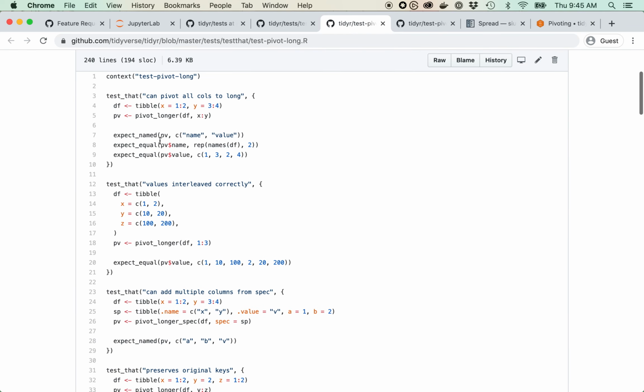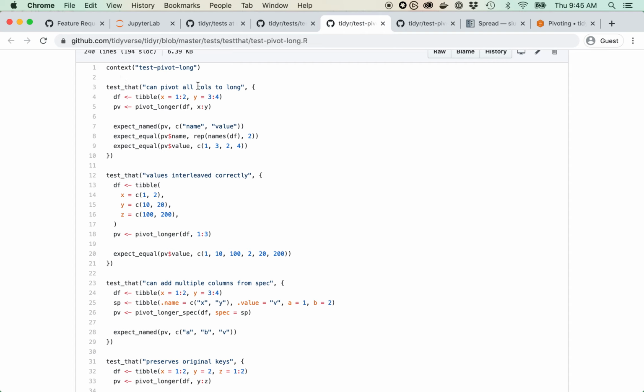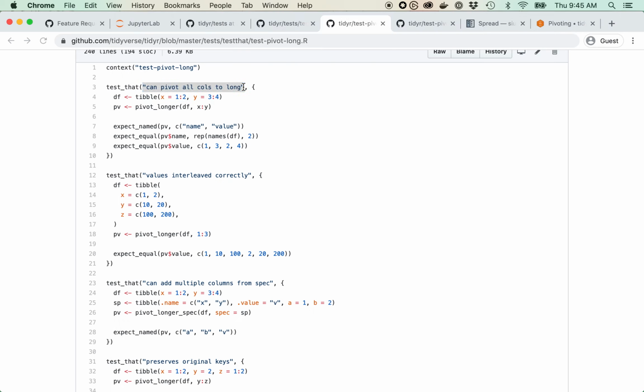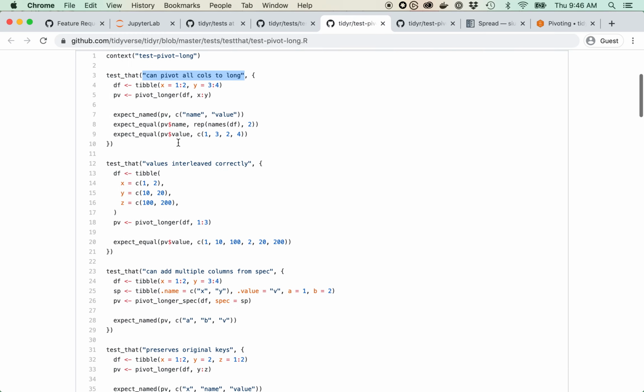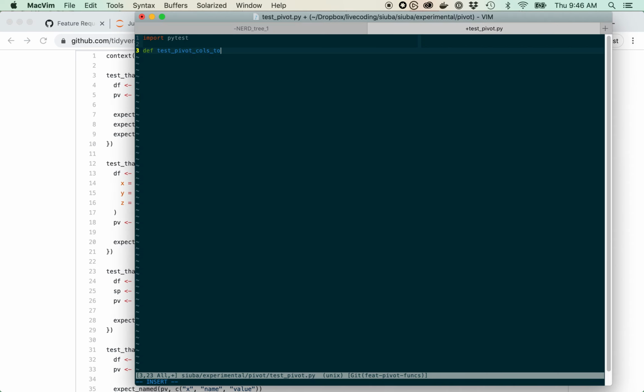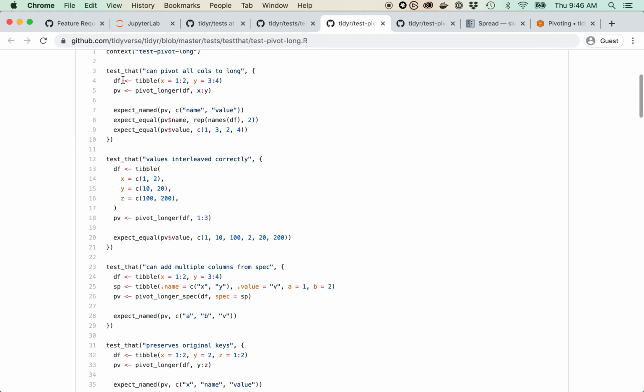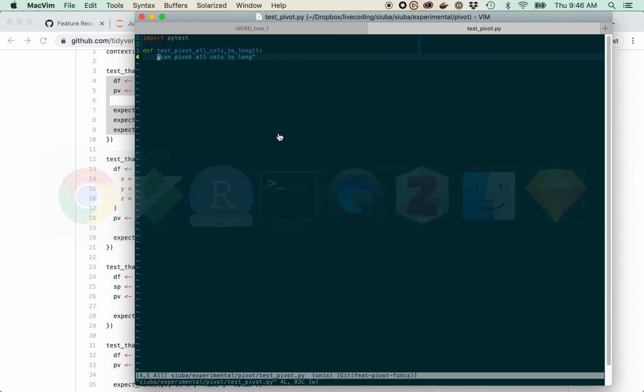So test that can pivot all calls to long. So one thing we can do is we can actually copy out. Normally I don't copy out the strings to these tests, but let's see. So pivot calls to long. For context, if we add a string here, it'll print the string out when we run the tests. So I'm actually gonna just copy this in. I'll replace it piece by piece.